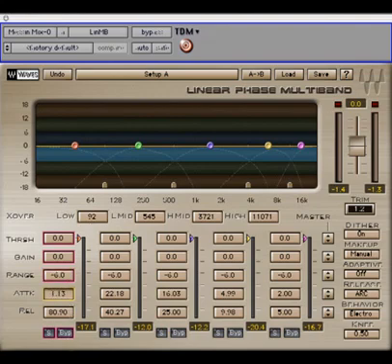Attack sets the time it takes for the dynamics processing to begin. Release sets the time it takes for the dynamics processing to cease and the signal to return to its unattenuated state.